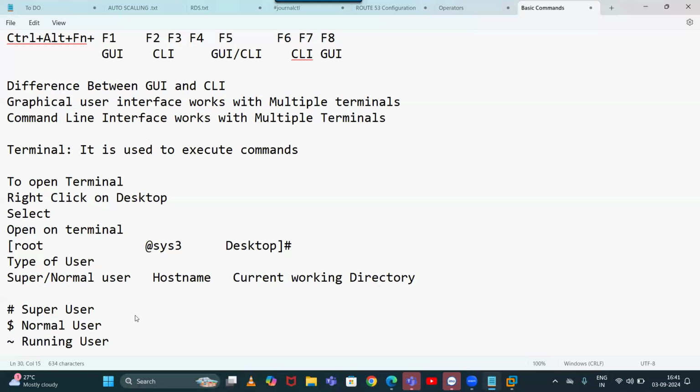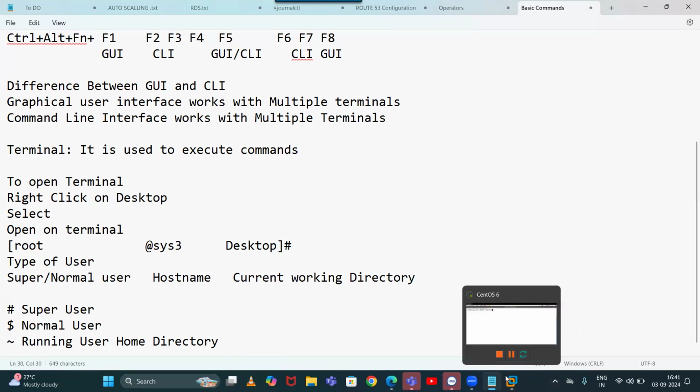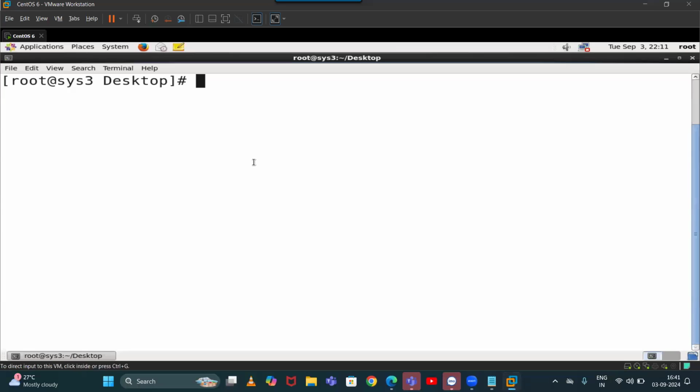Whenever you log in, you are working in the running user's home directory. Tilde symbol indicates the running user's home directory. See, now you are in super user, right? So it is showing the hash symbol. If you log in to a normal user, observe here, the dollar symbol it is showing. And tilde indicates the running user's home directory.